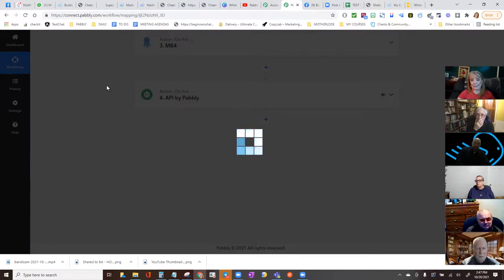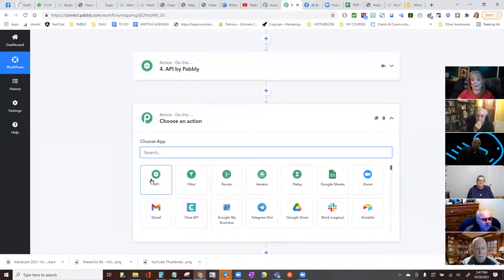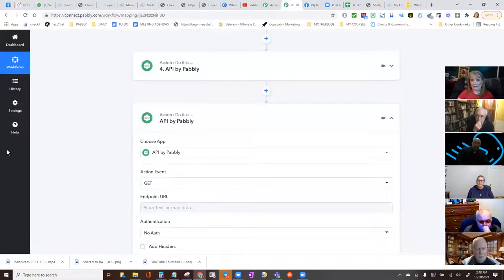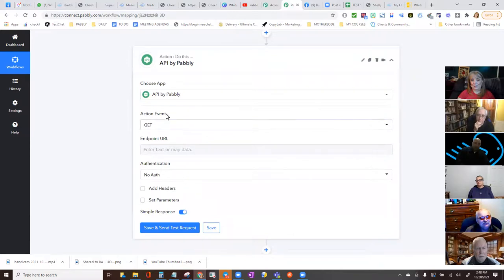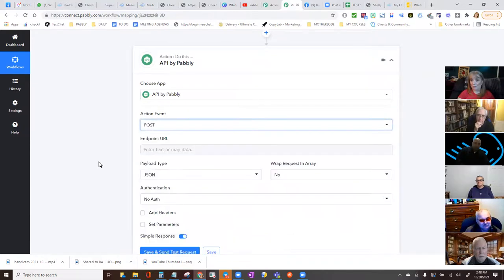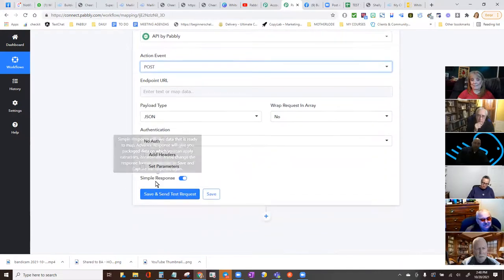It may be delayed because my computer is freaking out, so we'll just do a refresh. And there we go. Now we're just going to do another API. It's that simple, you guys. I'm going to grab the API and the action event. It's supposed to be a post. That's the important thing. Everything else can stay the same.